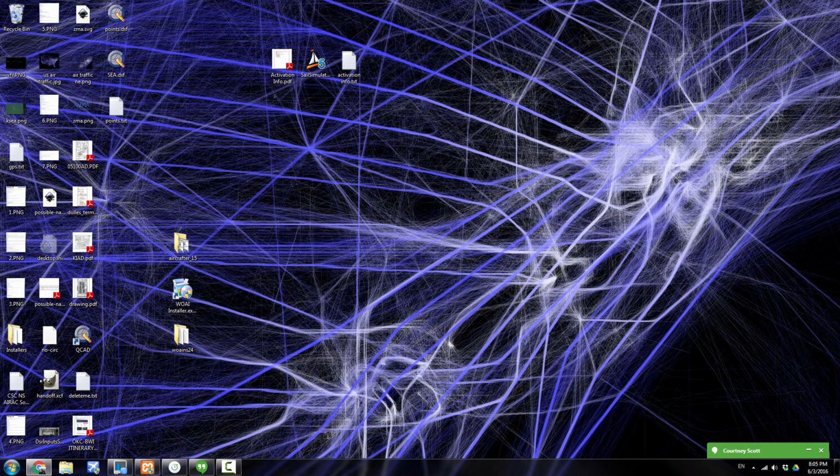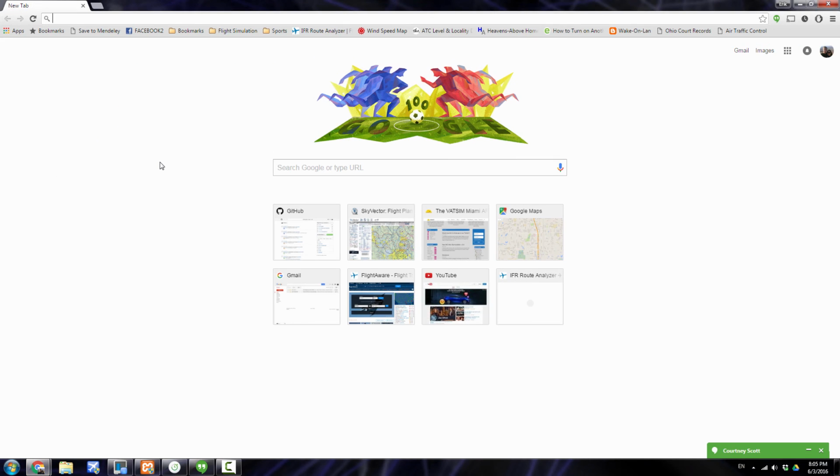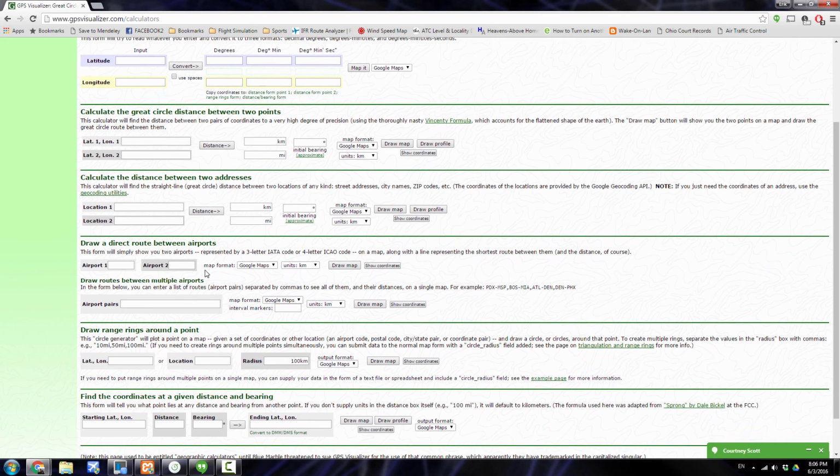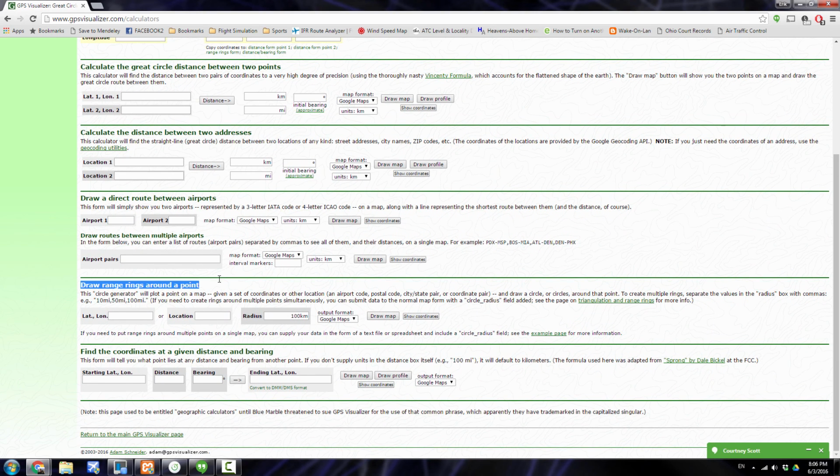And this is the thing where I kind of hacked something up together with one of my favorite websites, GPS Visualizer. It's actually got a whole bunch of handy tools. So if we go to the calculators there, we can go down to this draw range rings around a point, and that's how we're going to get our data. It's going to generate a whole bunch of points around in a circle, and then we can take those points, find out what the elevation is at each of those points, and from there we can generate our own elevation raster and eventually make contours out of it.